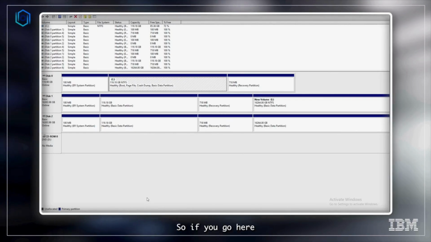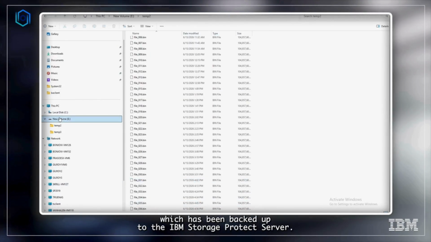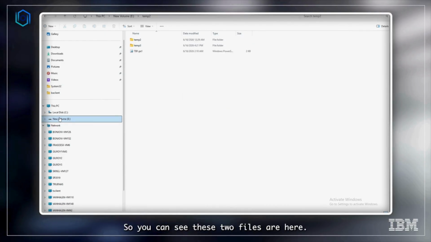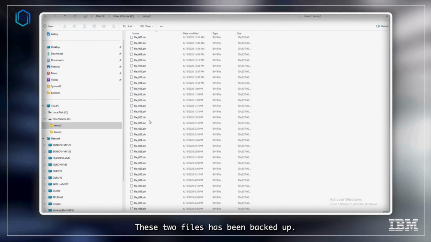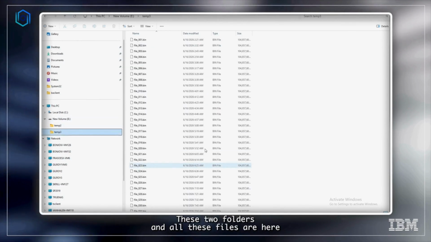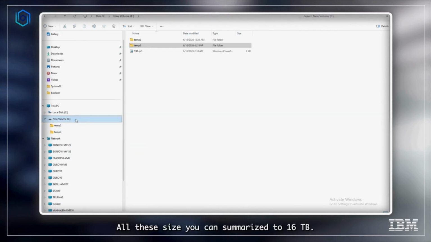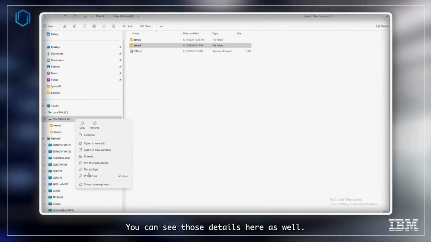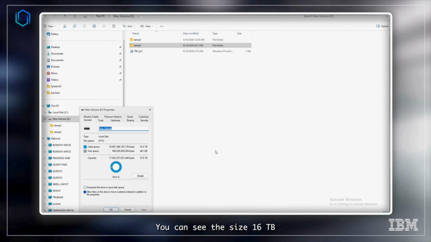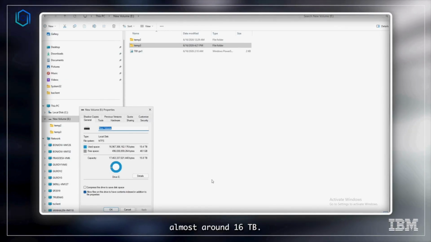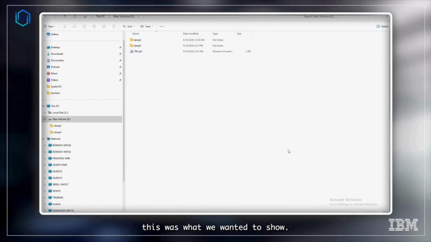So if you go here and check the E drive, we should have all the files which have been backed up into the IBM Storage Protect server. You can see these two files are here. These two files have been backed up, these two folders, and all these files are here. All these sizes summarize to 16 TB. You can see those details here as well. You can see the size, it's almost around 16 TB. So for this quick demo, this was what we wanted to show.